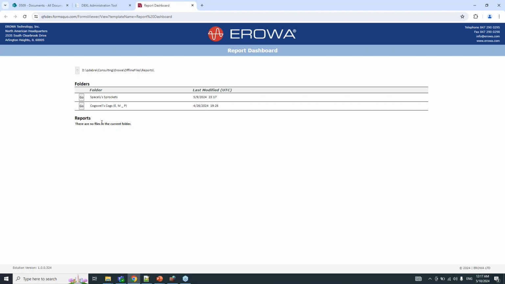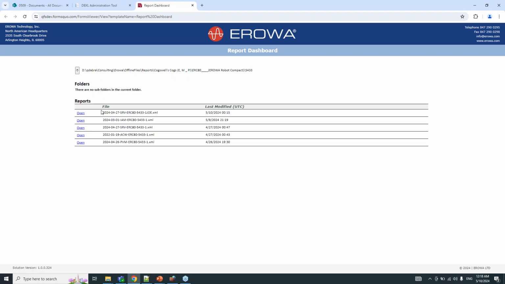Now, as I said, currently the files are organized hierarchically from customer to robot type, and then the robot serial number and the reports for that serial number. So let's have a look at that. We're going to go down to the customer, and then to the robot type, and then to the serial number, and we see we have a list of all the files that have been saved out. I've got the file names and the last modified dates, and this one is moments ago.